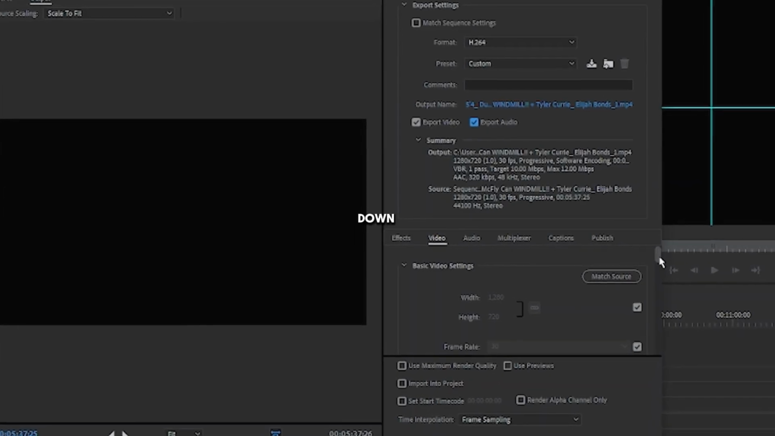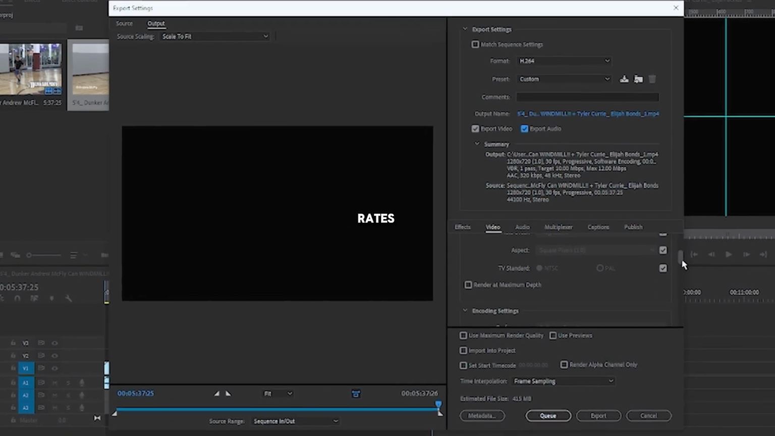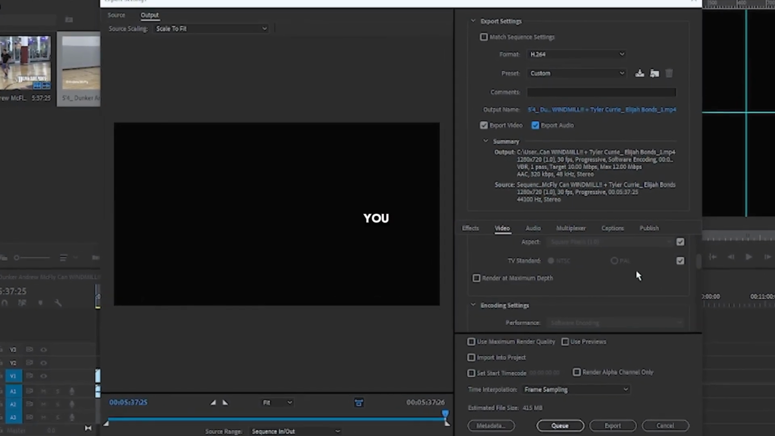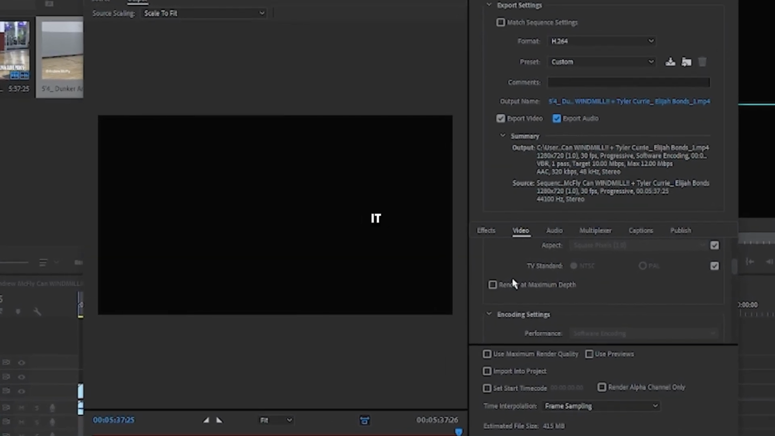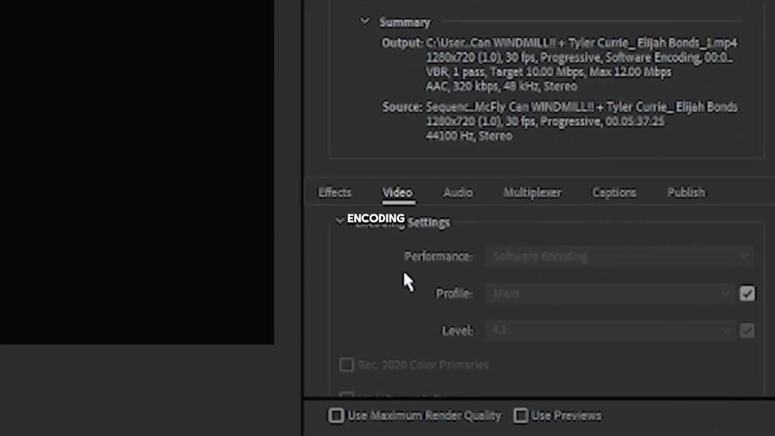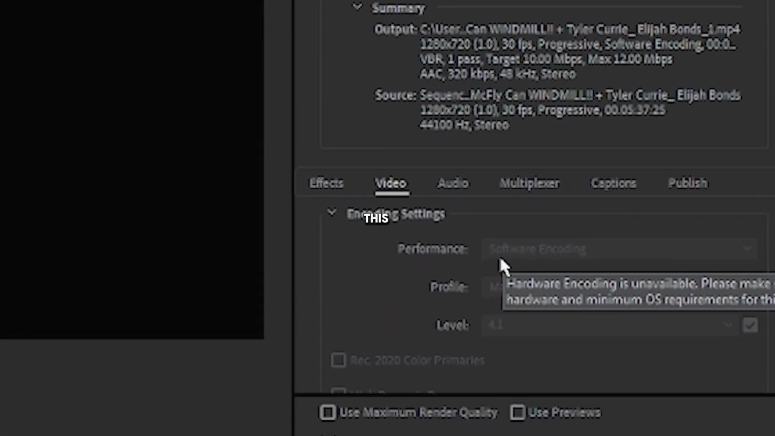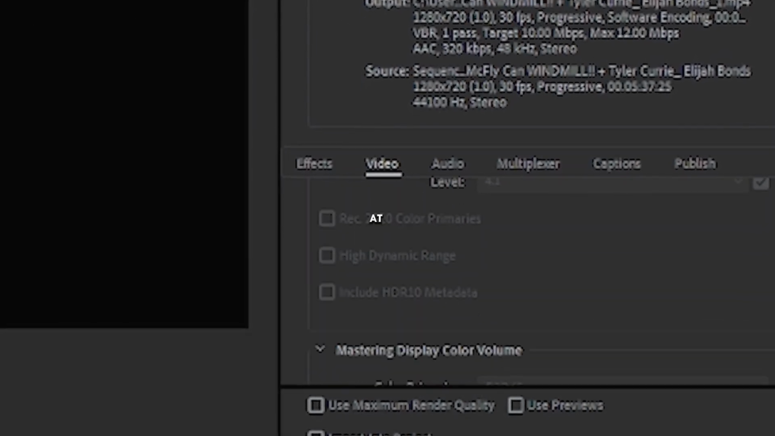And then you can scroll down and you can match the source. You can see your video settings, the frame rate, the height, the width. You can also choose to render at maximum depth. It will make sure that your video is the best it possibly can be, but we're going to leave that unchecked. And under the encoding settings, you can change this from software to hardware, but in this case, we're unable to change it at the moment.